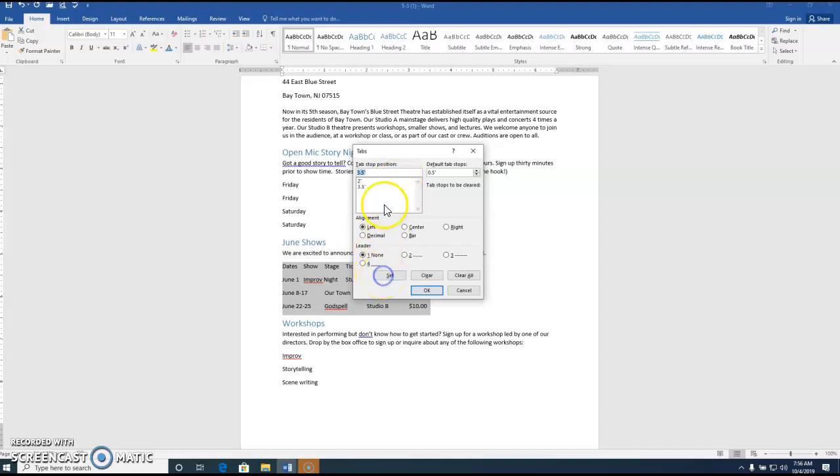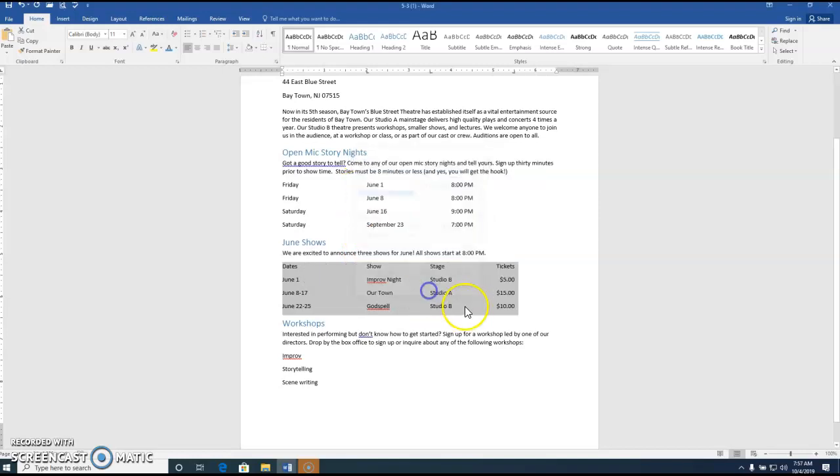Click Set. The next one is 5.5, but before you click Set, click Right. It's a right tab where the other one was left, and then click Set. So if I wanted to double check, on the 2-inch marker it's a left tab, on the 3.5 it's a left tab, and on the 5.5 it's a right tab. Go ahead and click OK. And the right tab helps it justify so that the decimals are lined up.